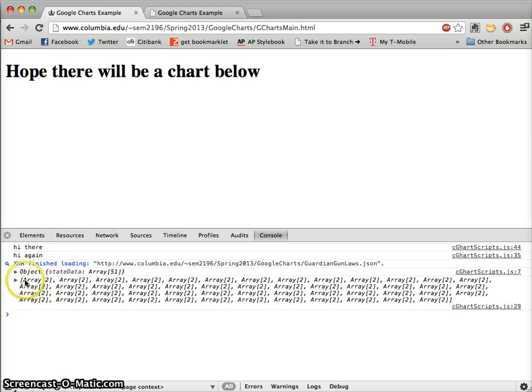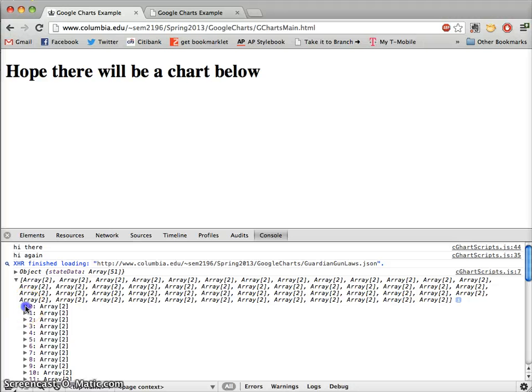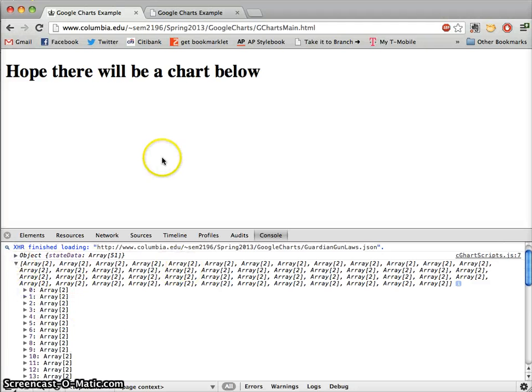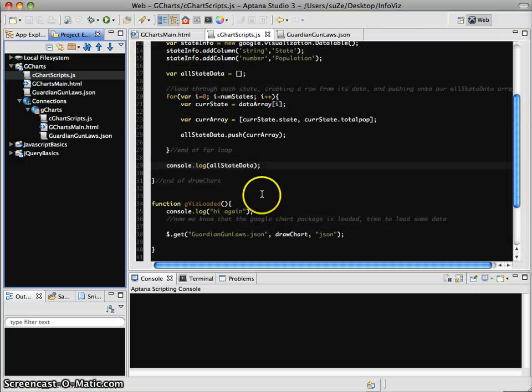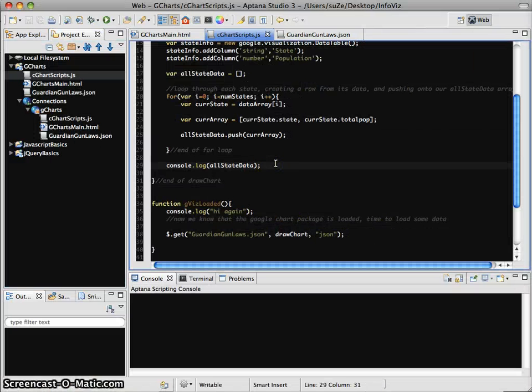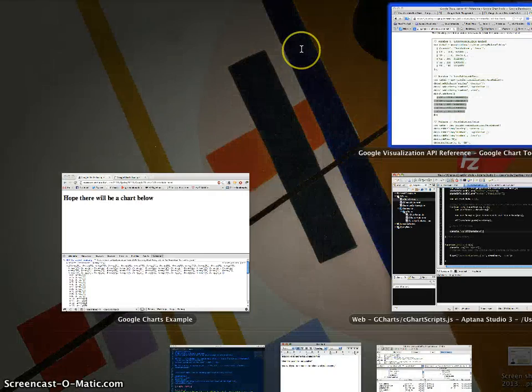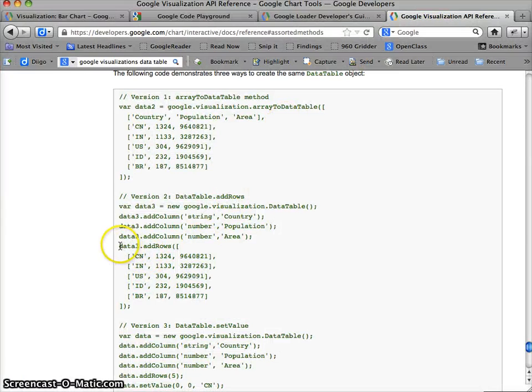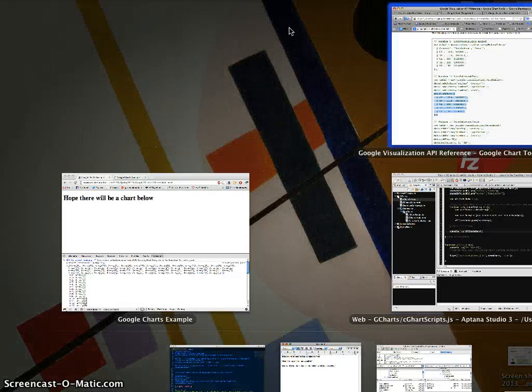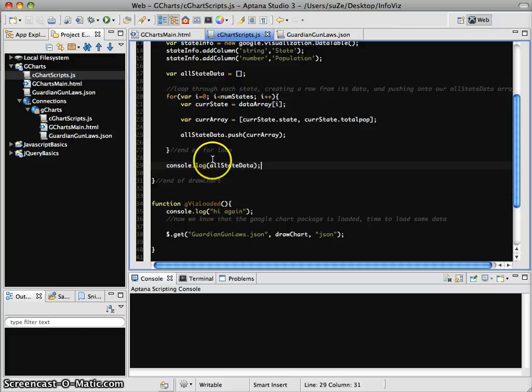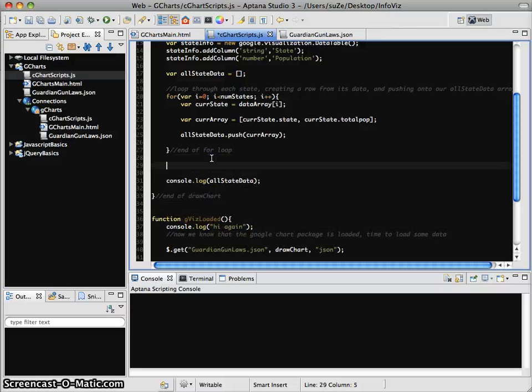So there we go. And we see, boom, array 2. So we've got an array of arrays, which is fantastic. This is exactly what we were hoping for. We wanted to look at it. Now, what we should be able to do, according to our documentation here, is just say, hey, add these rows. Because we have this variable, all state data, that includes all of the data from all of our rows, we can just say, hey, state info.